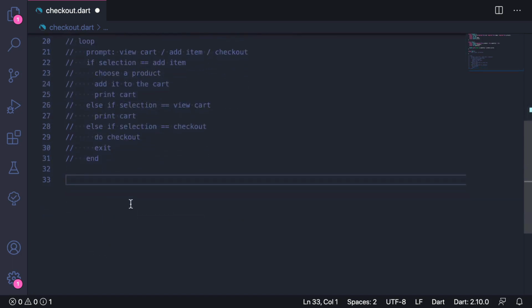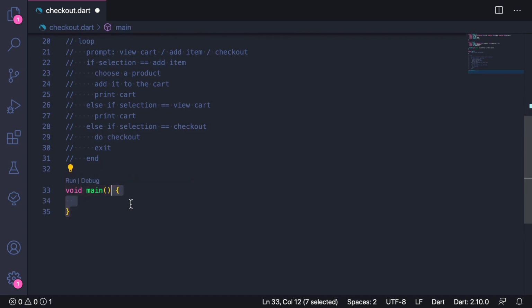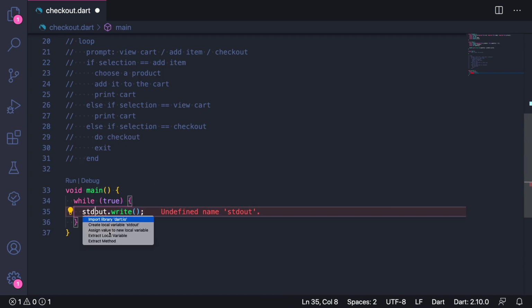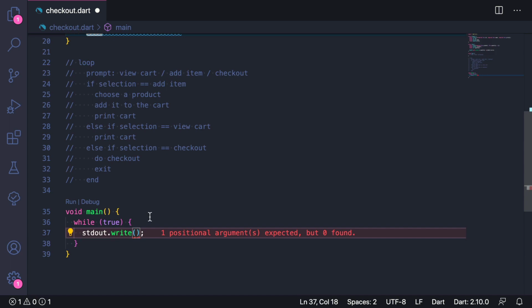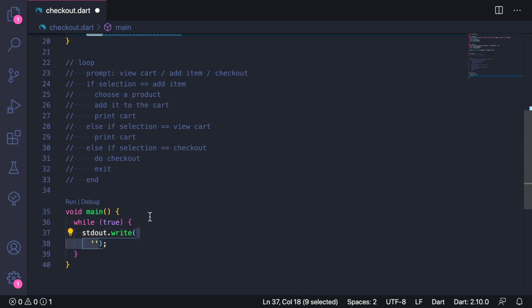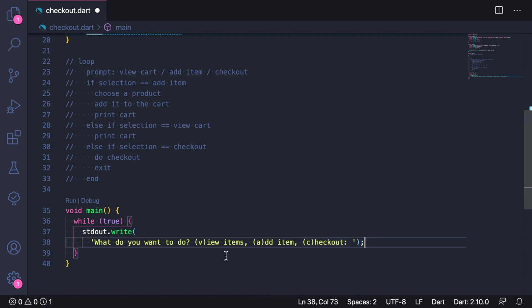Next, we can add our void main method, and then we can add a while true loop. And inside it, we can add our prompt and type stdout.write. And in order to use stdout, we need to import dart:io. Then let's show a message to the user. So here we can add a string literal with the text, what do you want to do? View items, add item, or checkout, like this. So by typing V, A, or C, the user will be able to select one of these options.